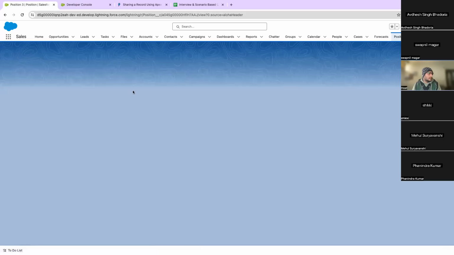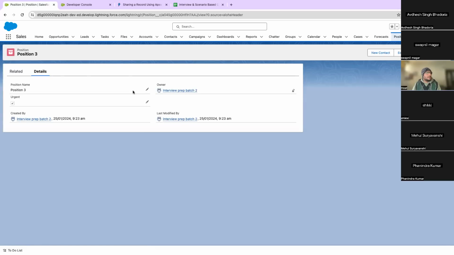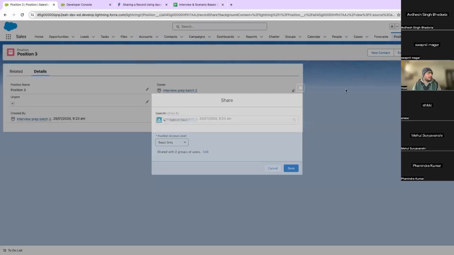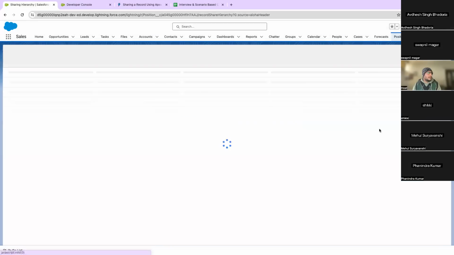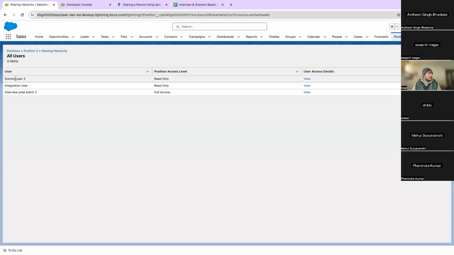Okay. With whom it was shared, there can be multiple ways, right? From the query or from here also you will be able to see the sharing hierarchy. You'll be able to see that these are the users who have access to this record and what kind of permission they have. But by which sharing rule it was shared, I don't think we'll be able to get even in the query as well. Okay, so I will check that.